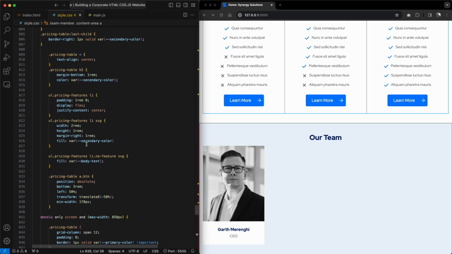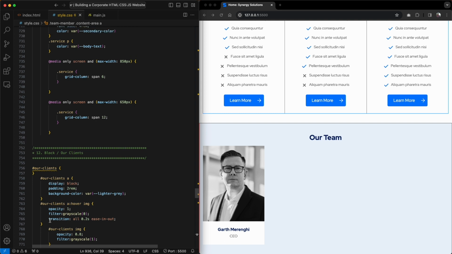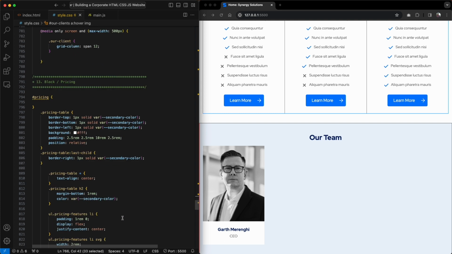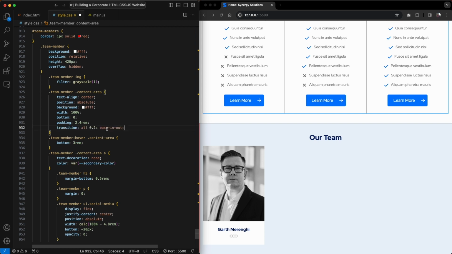So I'll search the style sheet for one of these transition styles and then copy that and paste it into our content area. And there's one there now. So I'll copy that and paste it right there into our content area. And when we hover over a team member now, we get this nice smooth transition.